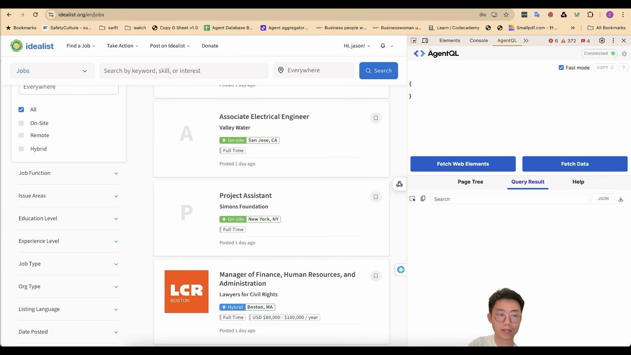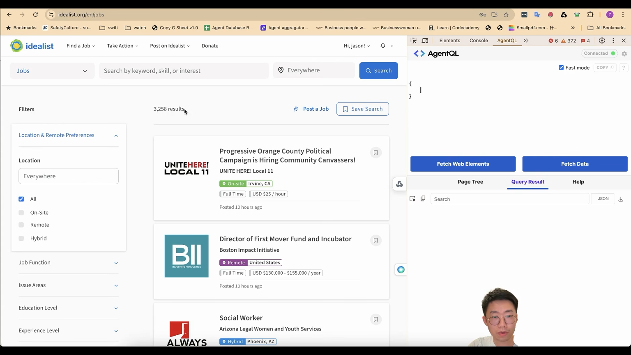So we just need to pass a query of the items that we want to capture. For example, if we want to get the number of job results, I can just put something here called number of job posts total and fetch data. Then you will see that it returns the data 3,258, which is what we have here.